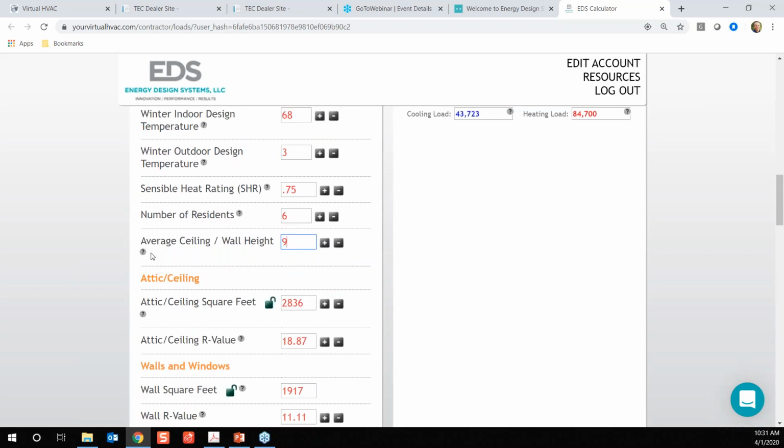Average ceiling height and wall height. All right, so this one is kind of crude as well. Some software programs, you can dial in the ceiling height of every single room, which obviously gets you more accuracy. However, in this tool, a lot of assumptions are made in the background for us to make it faster. That's how it gets to be a 5-minute tool. So it's just one average ceiling and wall height. So in a lot of houses, you might have 9-foot ceilings downstairs and 8-foot ceilings upstairs. So I would tell you just put in 8.5.